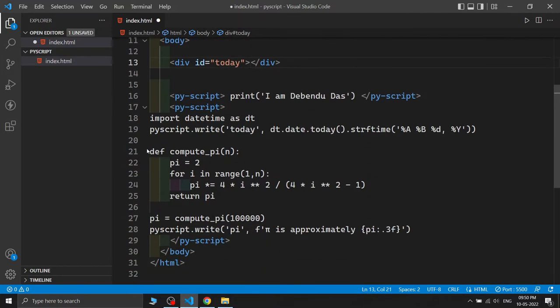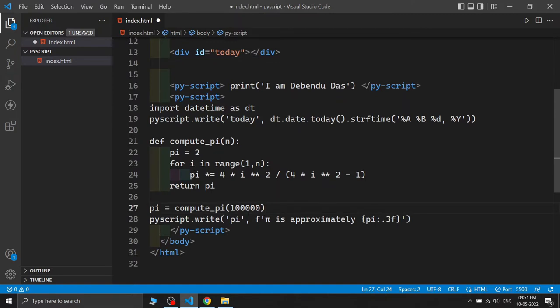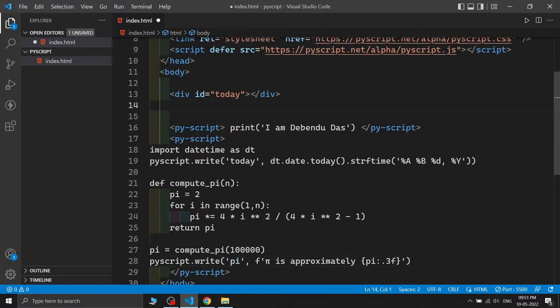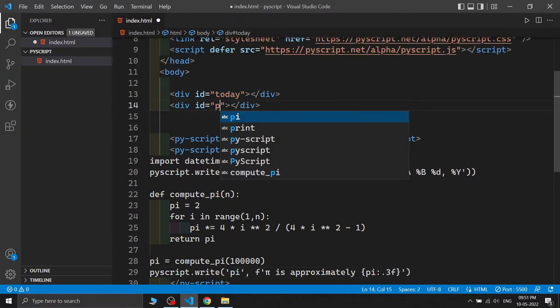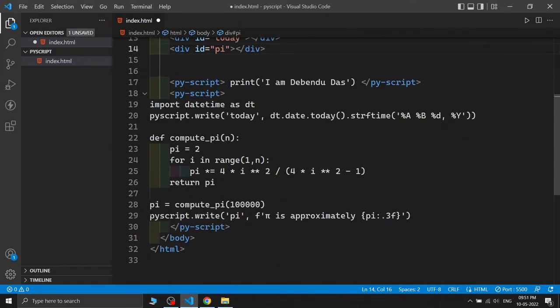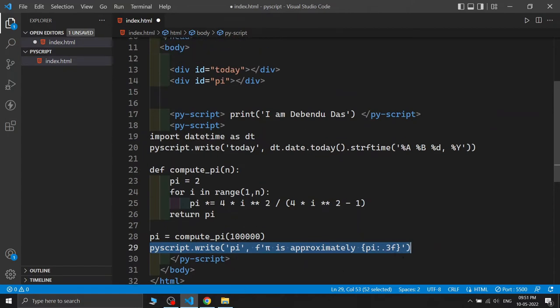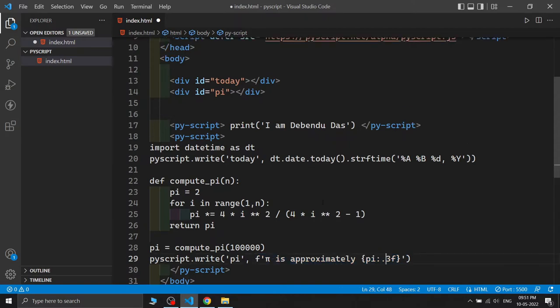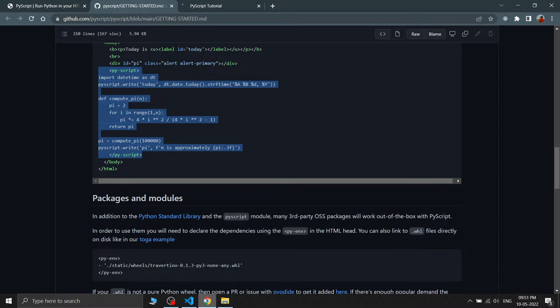For the next case we also have a similar pi function, and for that we are printing the value of pi inside the HTML element with the ID of pi. So let's quickly build one more div with the ID of pi. This is the pi div, and this is the today. These two PyScript.write functions take the ID and print their values, whatever we put inside them. Just save this and see the output now.